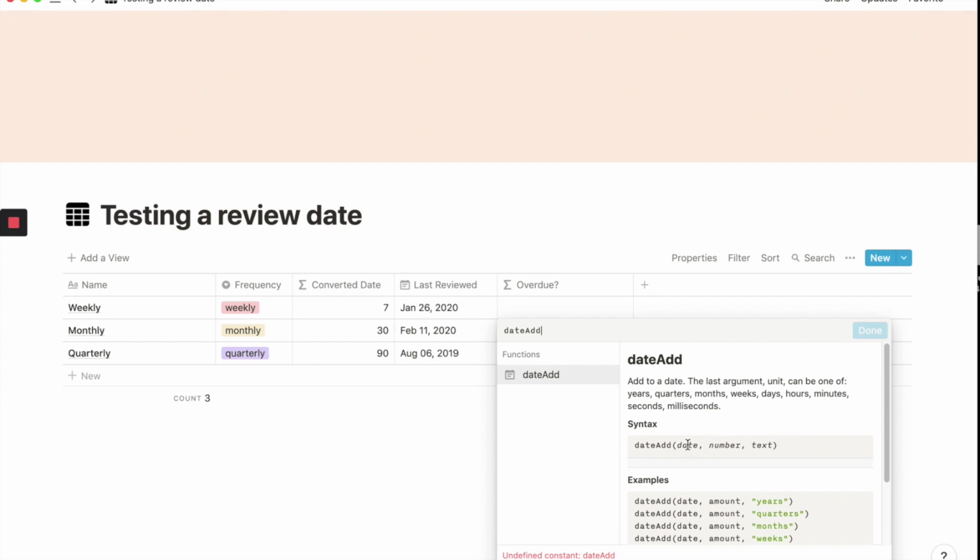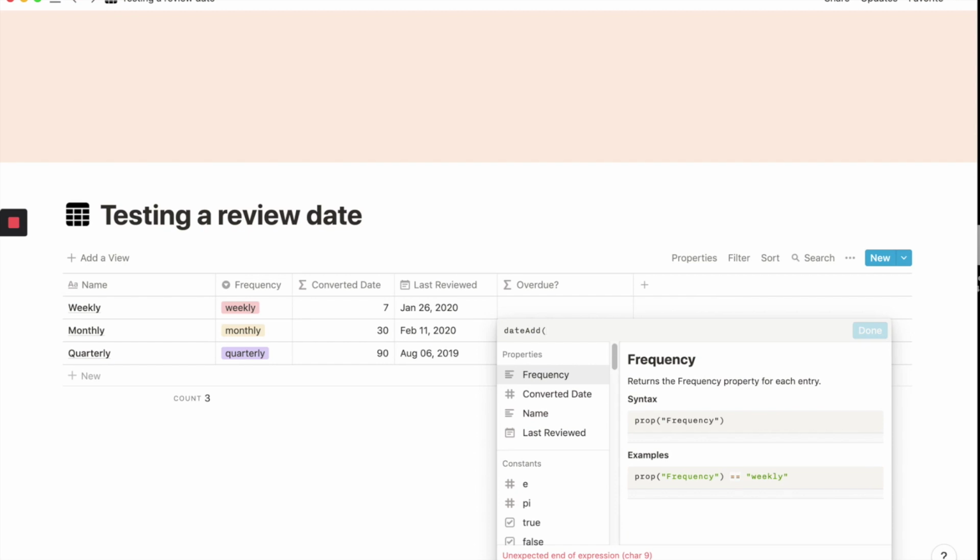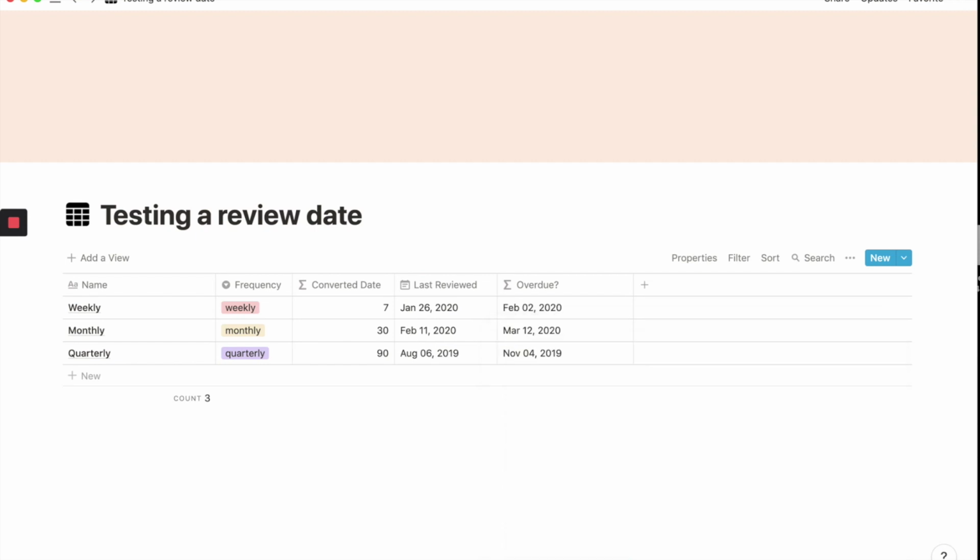And as you'll see, you put in a date, which will be January 26th, a number, which will be 7, and then text. The text are these different type units, basically, and so we're going to use days. We're going to do date add, last review date, so January 26th, and then we want to add 7 days to it, which is converted date. And then we want to tell it to add it as days, not months, not years. That's based on the formula specifications. Okay. So it added 7 days to January 26th. Now today is February 12th. So if the date is less than February 12th, then we are overdue, right? It's been more than 7 days, so we are overdue.